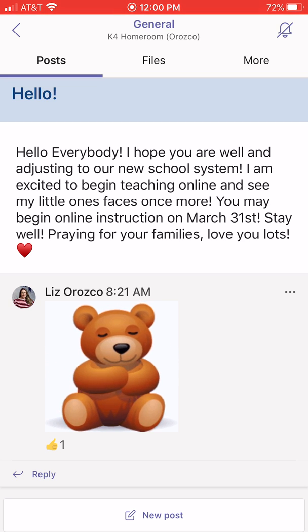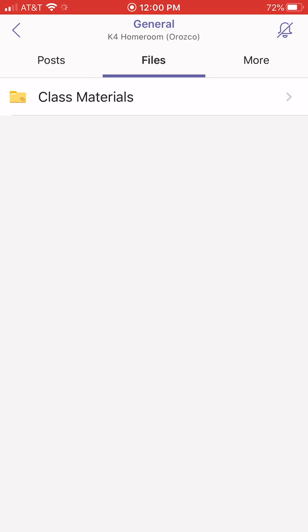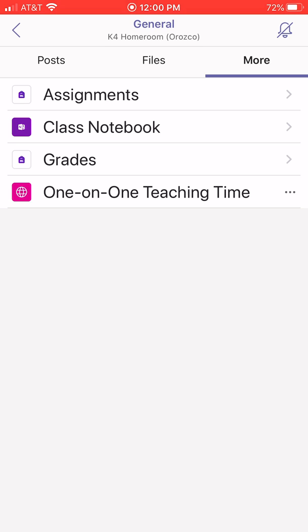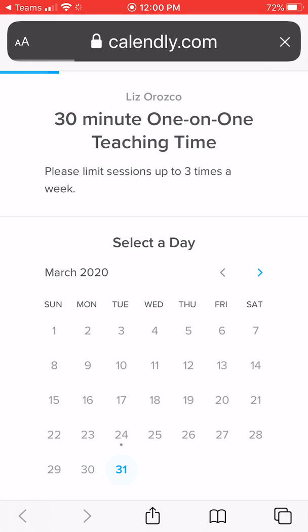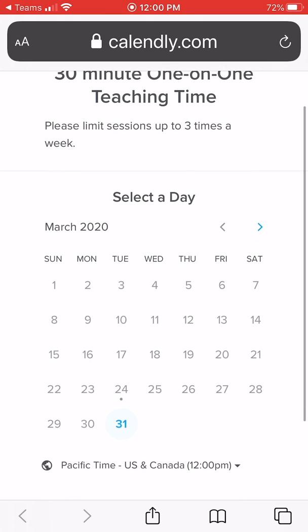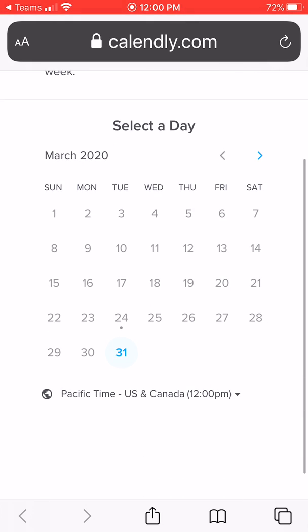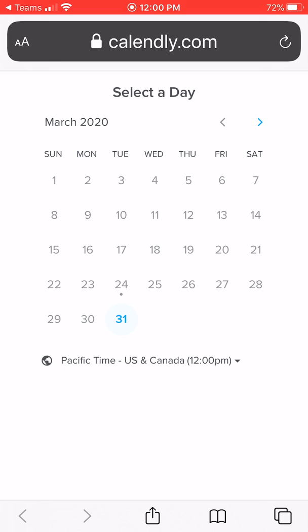So there might be another feature here we want to use. We have our Files tab, but let's click on More. Those one-on-one teaching times, they will be scheduled right here under this tab. Look at the last one, one-on-one teaching time. I'm going to schedule 30 minutes 3 times a week with Mrs. Orozco to listen to my child read. She's going to quiz them on math facts and give me a little assessment to see how things are coming along. So the days that are circled with a light blue, those are the days she's available.